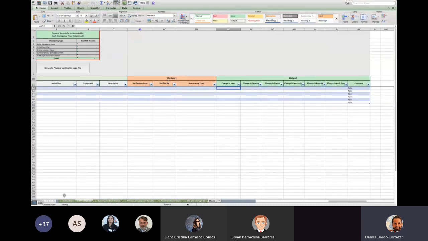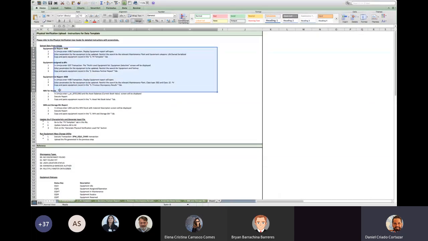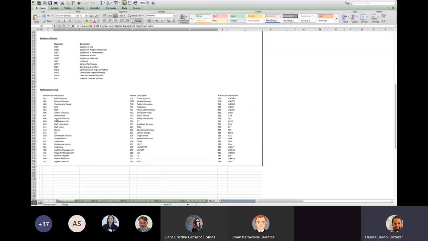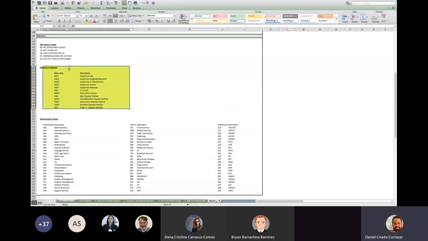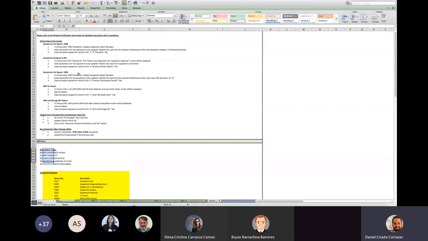Okay, so you have the first tab, it's the instructions. You have plenty of information on how to work with the template and with the different tabs. You have information of the different authorization groups, the equipment statuses. You see, this is very interesting. You even have information on the equipment statuses, from idle to disposal methods, the discrepancy types that you can use, and the T codes and explanations on what to use. And second tab is the PV template.